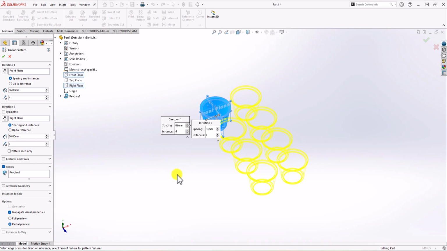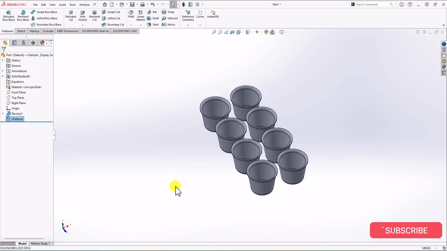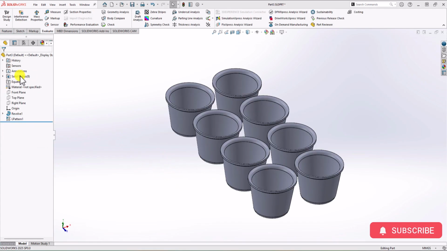Again, as you can see, it's the same preview, but for some reason, SolidWorks could not make the geometry using feature and faces. So instead, it suggested us to use bodies. And now I use body, click on OK, and now you can see the preview. Okay, so now we have these 8 features.